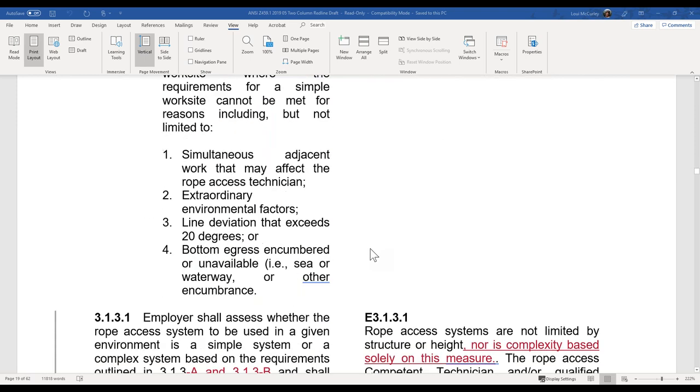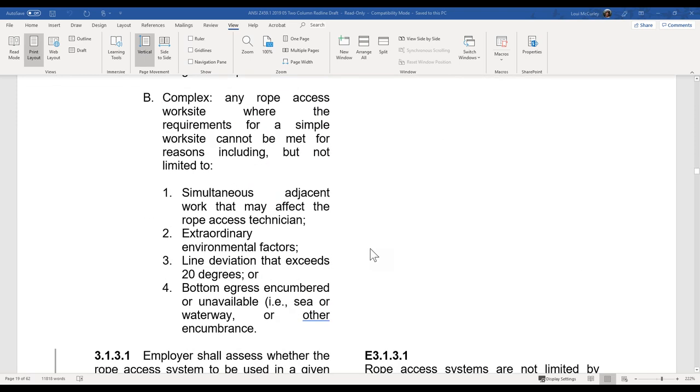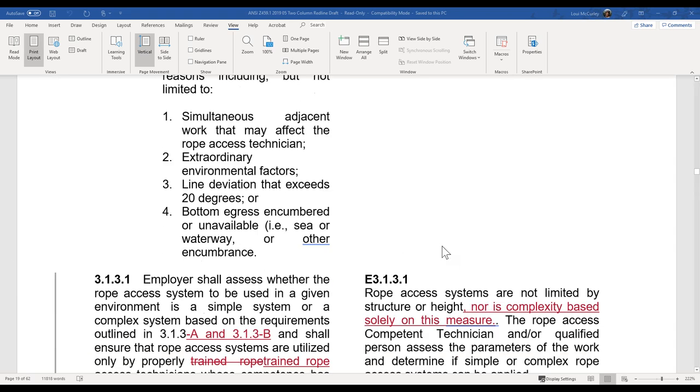The complex work site is a work site where the requirements for a simple work site cannot be met for reasons including but not limited to other works that might affect the rope access technician, extraordinary environmental factors, line deviation exceeding 20 degrees, or access and egress being encumbered or unavailable. Again, these definitions are simply definitions. It's left to the employer having jurisdiction to determine which is which. So it's left to your discretion to decide which kind of work site and which kind of technicians you feel like you need.